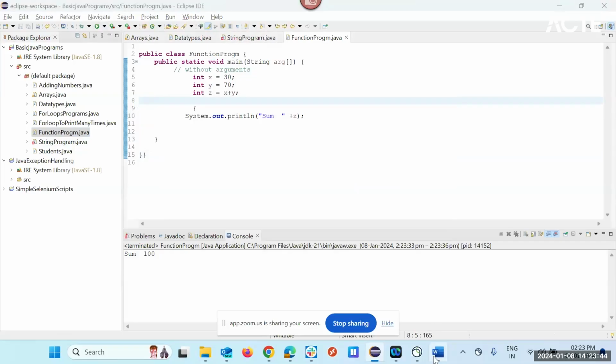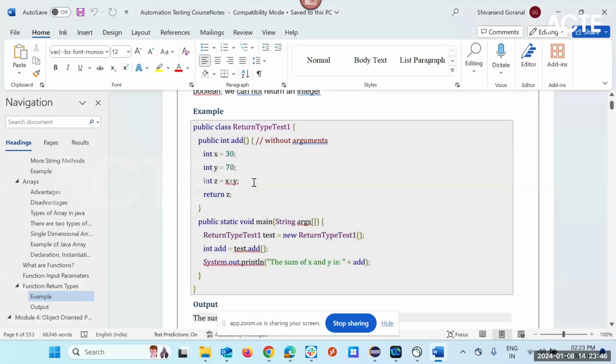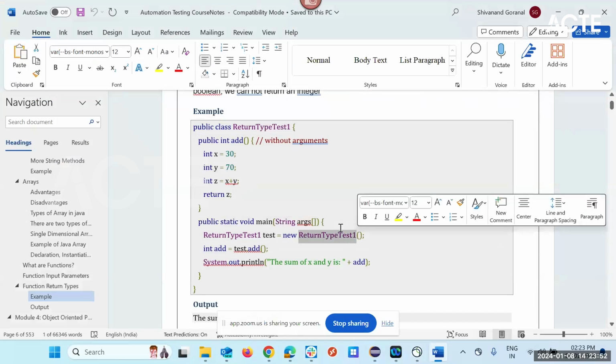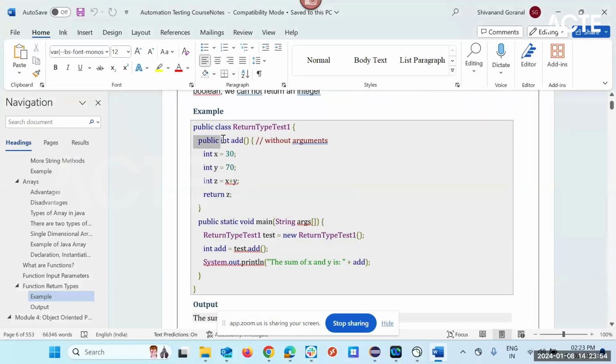Okay, so they have created a class named return type test. Our class was different, so I have given this line, and that is why it was showing an error. Initially they have written it as add. They're trying to add. This is a method. These are the values they're trying to add, and they have created this reference object of return type. Then they're telling add equal to test dot add.